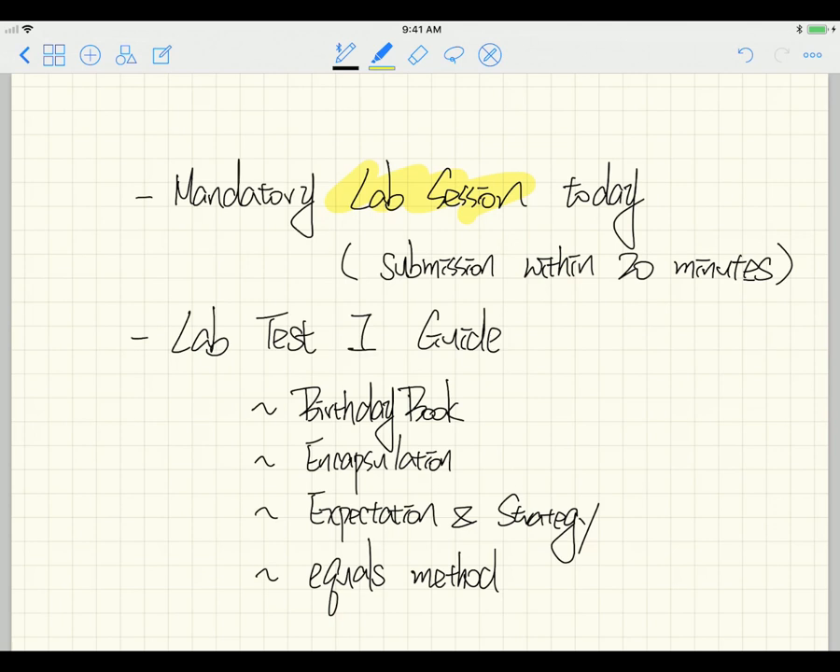Do you have any question for me about this mandatory mini lab test this afternoon? Question? Okay, we're okay, right?